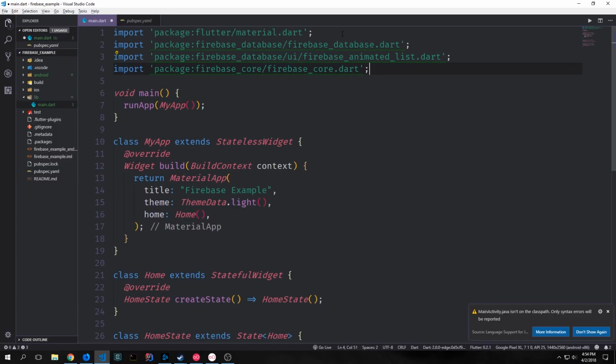We can now come into our main application and make our imports. So we want to import Firebase database, firebase_database.dart, and then Firebase database UI, firebase_animated_list.dart. The next import we want to make is for Firebase core, so it's just firebase_core/firebase_core.dart. And that will get everything set up for you.